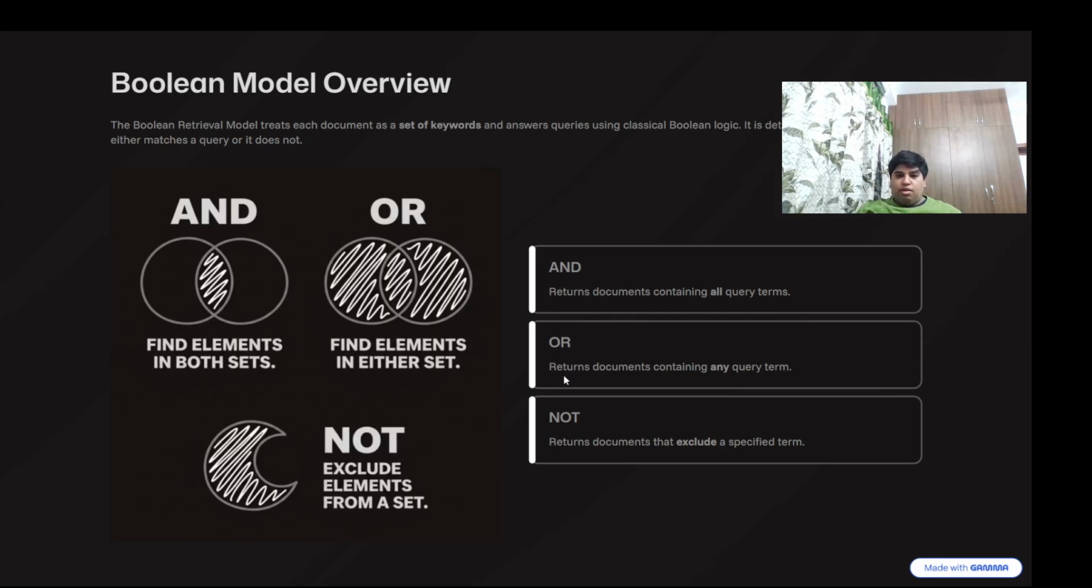And OR returns documents containing any term, as I told you, finding elements in either set. If it's available in this set, it will be fetched. If available in this set, it will be fetched. Similarly, the NOT operator returns documents that exclude a specific term. That is, it won't give that particular term, but some other term associated or not related.